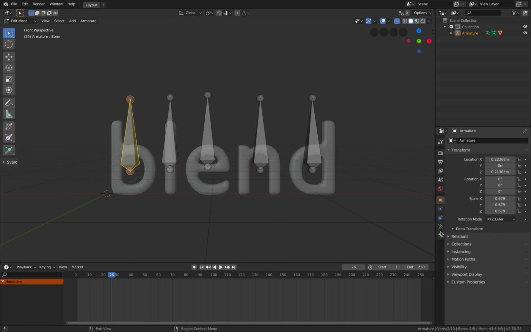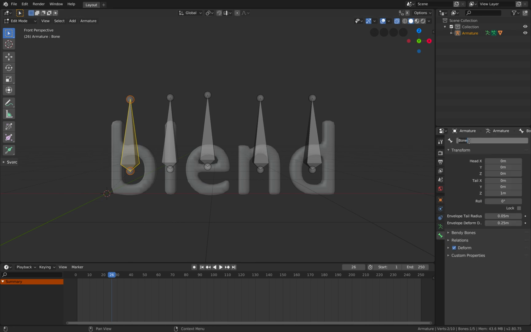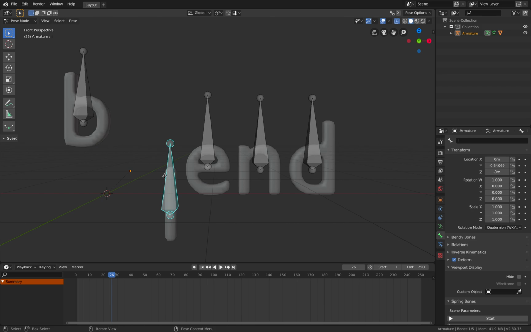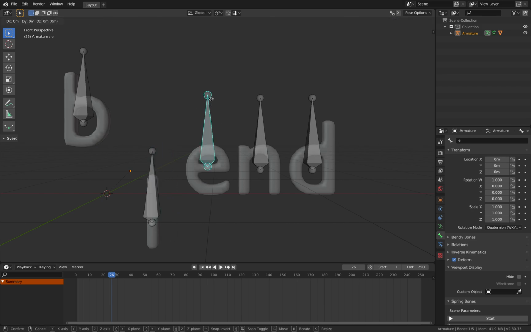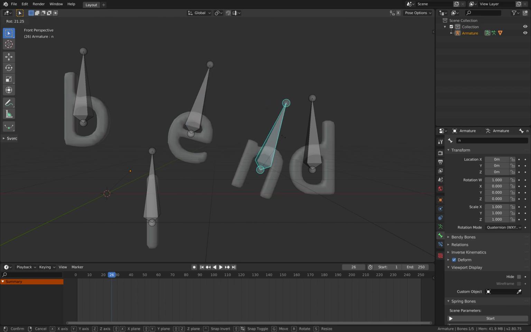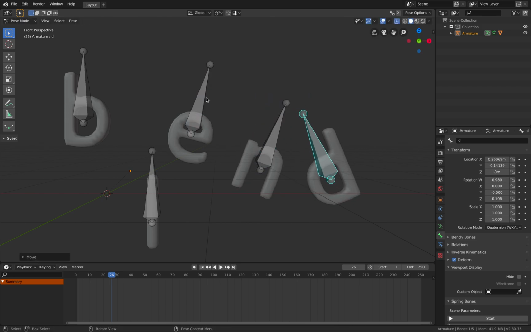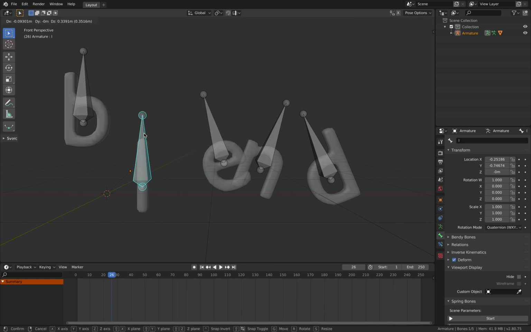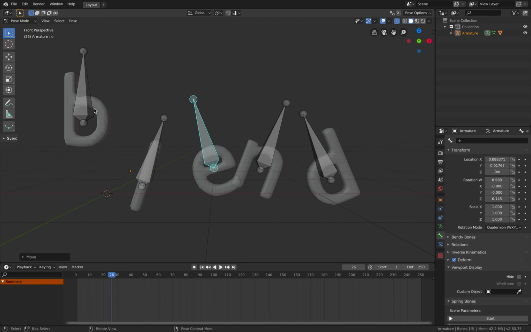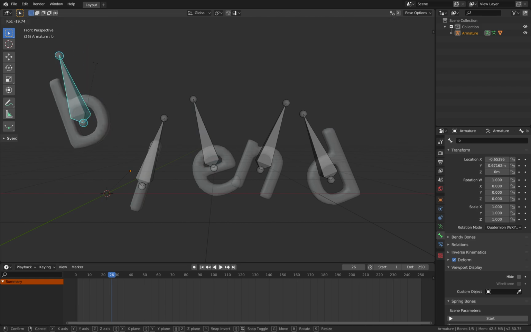So this bone, let's see, this one is called Bone. We're going to replace it with B. This one is L. This one is E. And T. Okay, then we go to pose mode. Suddenly it works. So Blender makes automatic connections if the bone's name is the same as the vertex group. That's actually new for me. I only learned that the other day. I should have known that, but yeah, it's actually new.